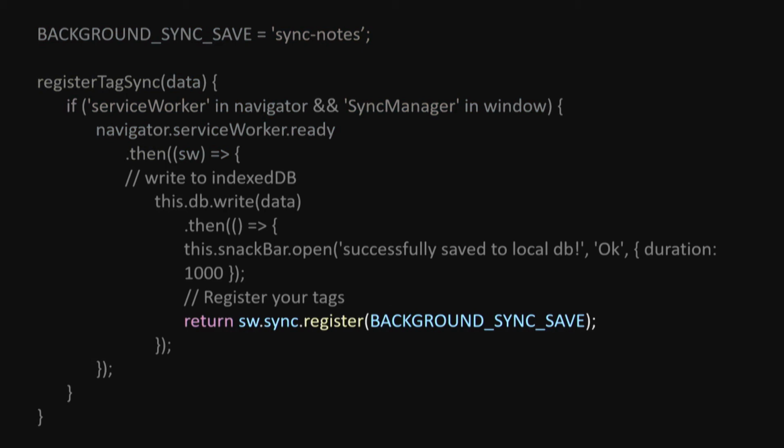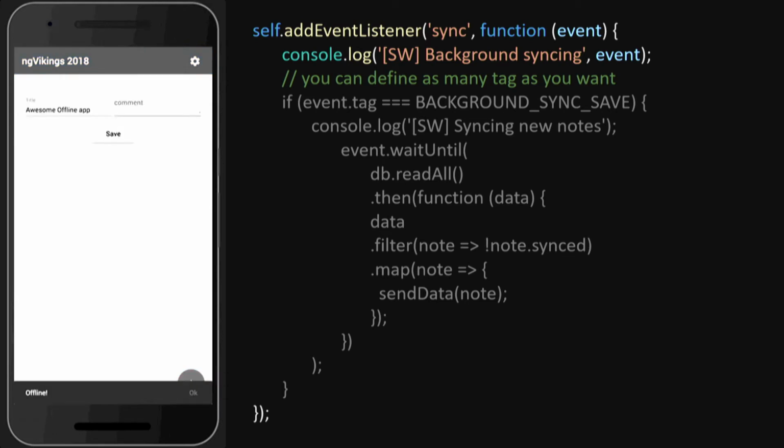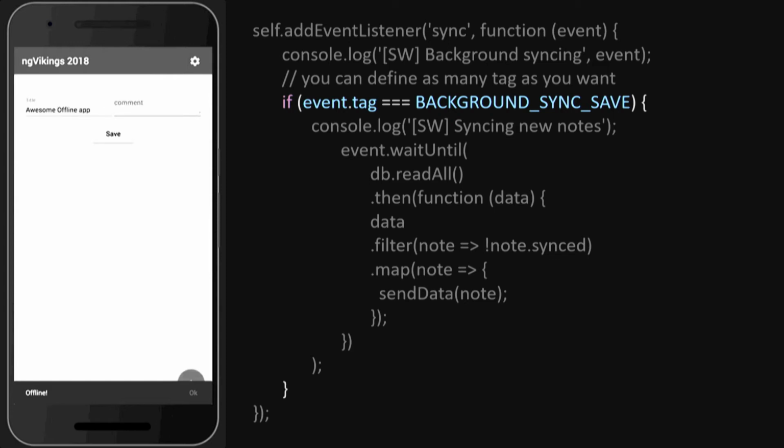You notice that I'm using one background sync variable here, which I'm going to tell you how we can share the code between service worker and our real application. So when connectivity reestablished, then that is the time the sync event is going to be fired. Then you can go ahead and find the tag. You see that is the tag, background, the sync node, which I defined already.